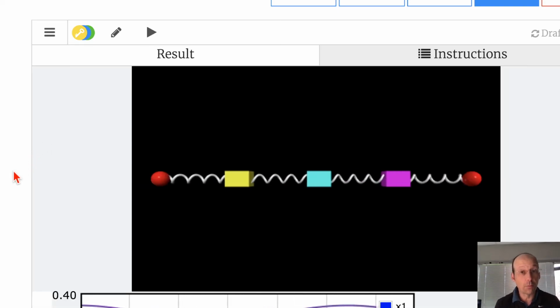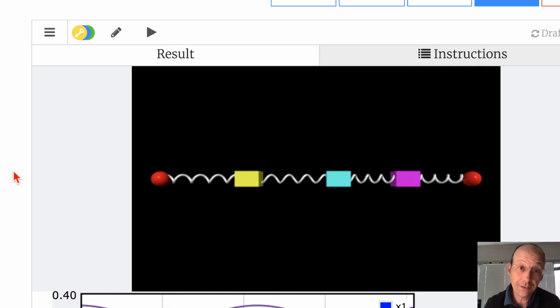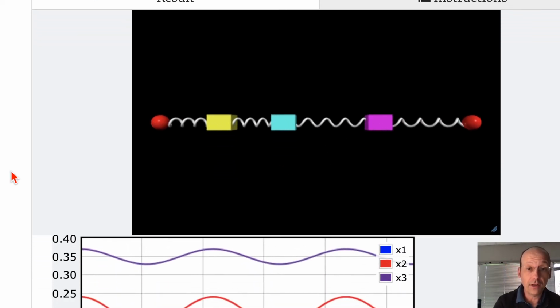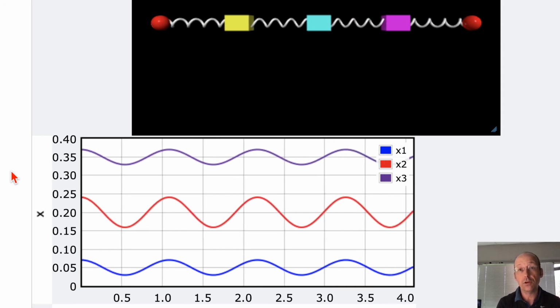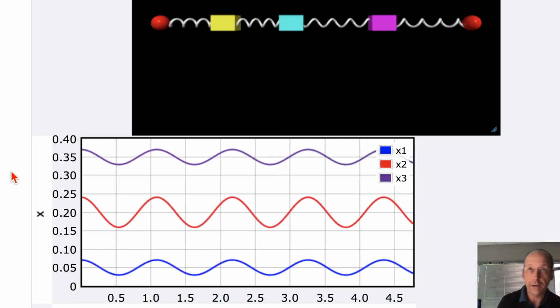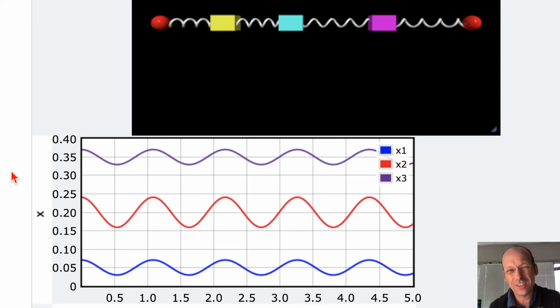Is that a normal mode? And the answer is yes, it is a normal mode, right? They don't have the same amplitude, but they have the same frequency, and you can see it right there. So that's pretty cool. Normal mode number 1. It's kind of fun just to watch.